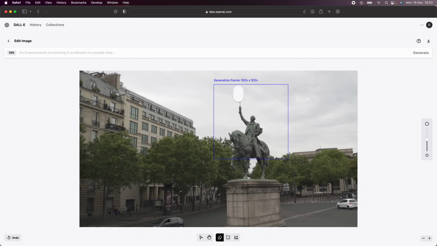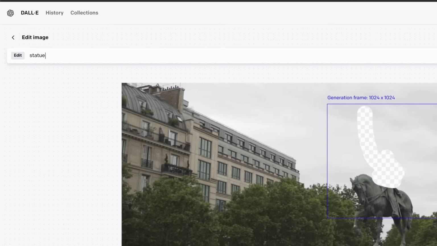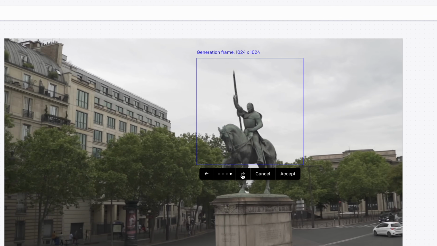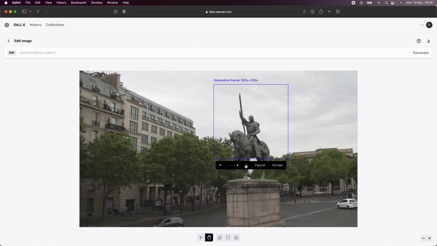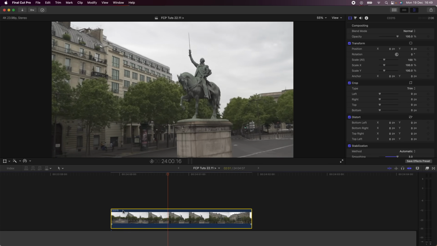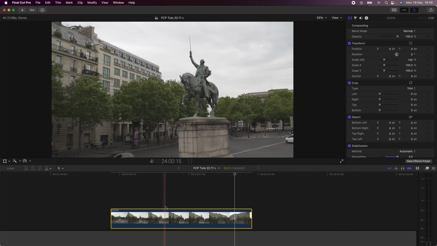So this effect is basically going to be using AI to alter the original video just using a few keywords, and it's pretty amazing what it can do. So in this video I'm going to go through and show you how you can do that. So here is my raw video clip that I want to add in some AI images.